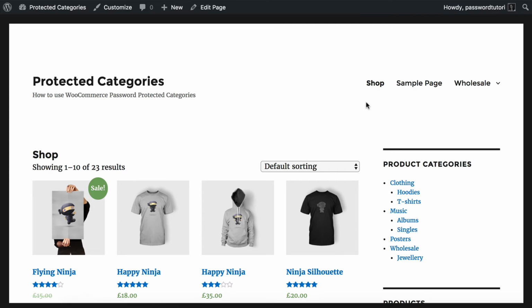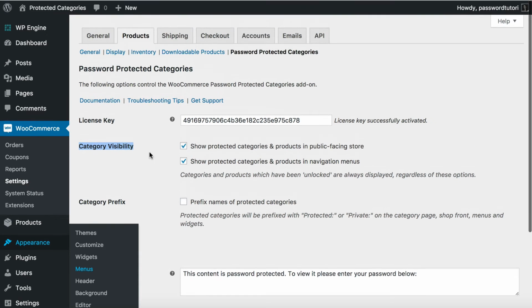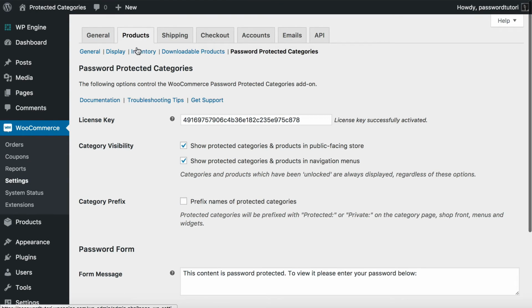So we have not changed any settings yet. As we saw, the category is appearing here in the product categories widget, and also the protected products will be on the main shop page. And you can also see that the protected category and its subcategory are appearing in the menu, even though I haven't entered the correct password to unlock the category yet. If that's not what you want, go back to the settings page. That's WooCommerce, settings, products, password protected categories, and untick one or both of these boxes.